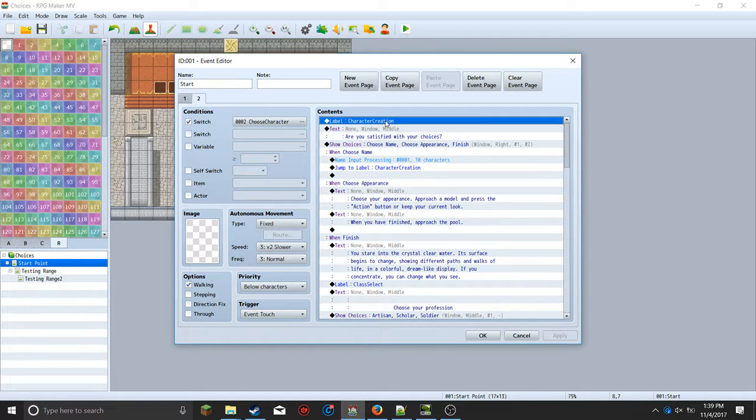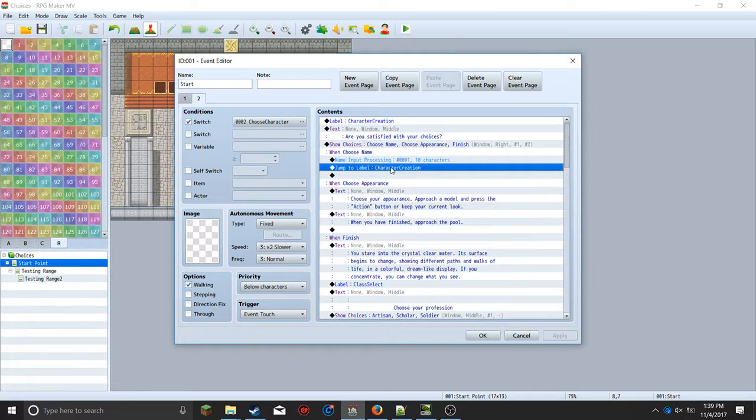What that does is, as I said before, it goes from top to bottom. If you have a label command, you define the label. In this case, the label here is character creation. Whenever it makes it to the command jump to the label, it will immediately go to wherever that label is. It can go up, it can go down, wherever the label in this event is. Labels only work for the event that they're a part of.